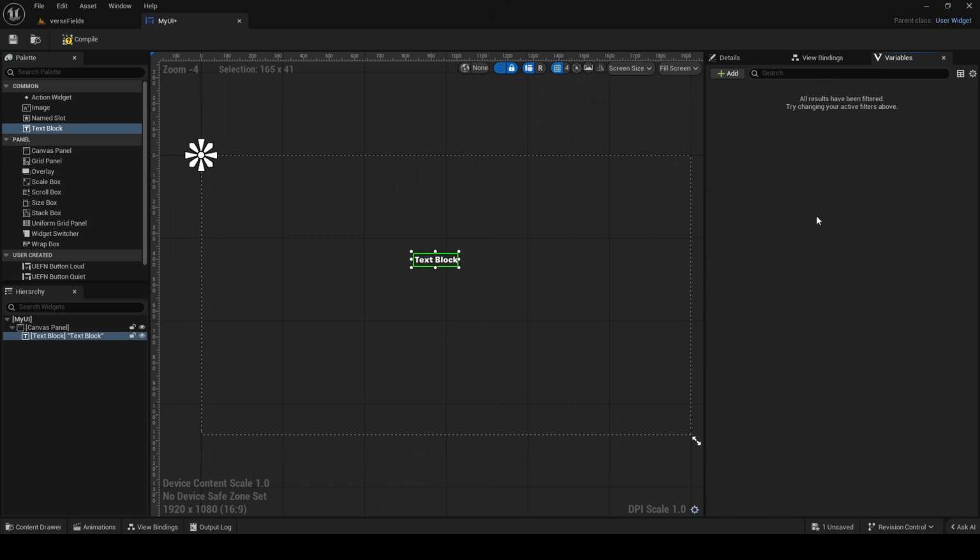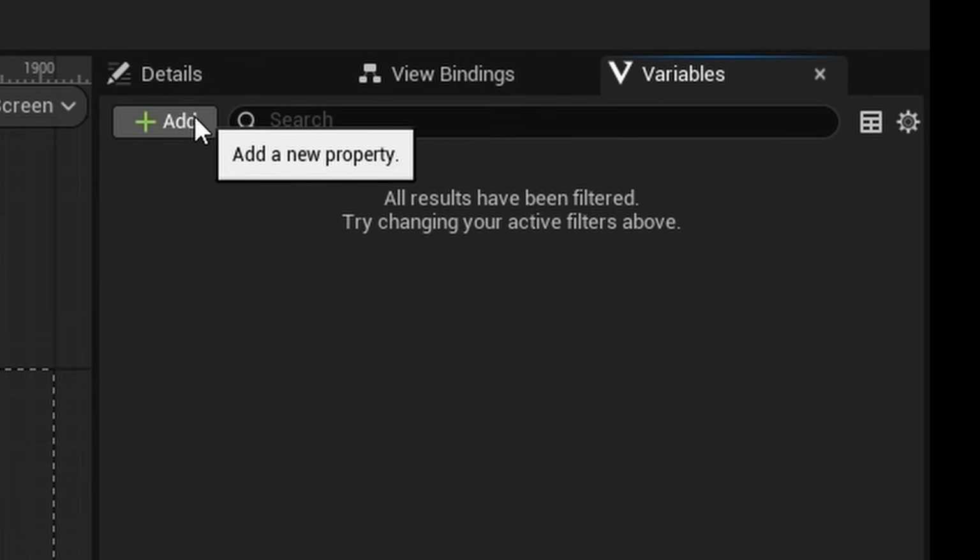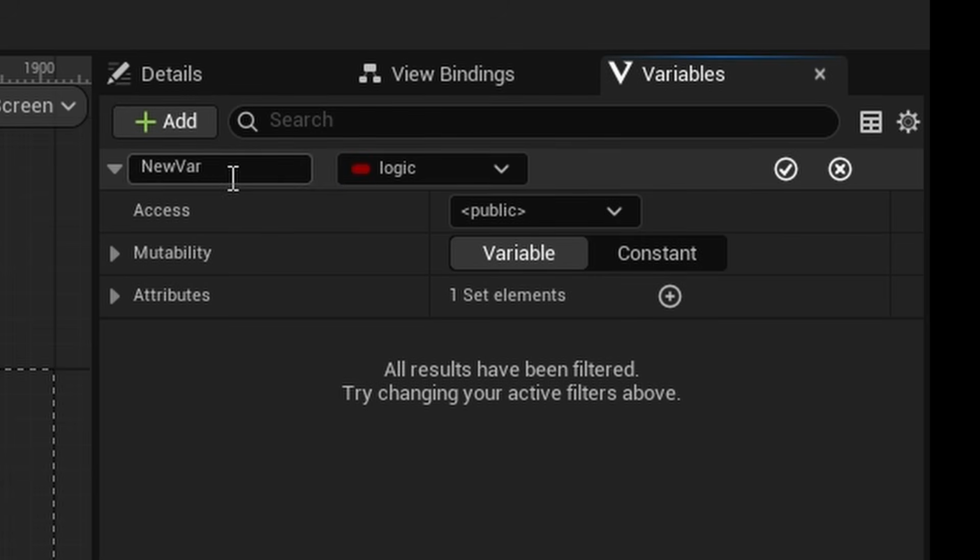Okay, let's actually talk about the variables now. If you go over to the variables tab up here, or wherever it is on your screen, you can click up here on add, and I'll add a new property. You're going to notice a bunch of stuff appears. This is going to be our settings for our variable. Now it's technically a variable. We can also make it a constant if you want, but I'm going to keep it a variable.